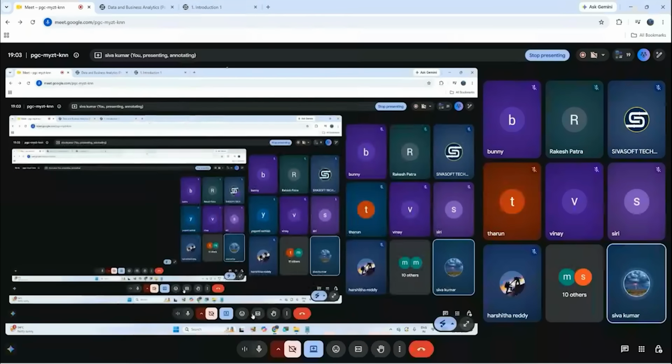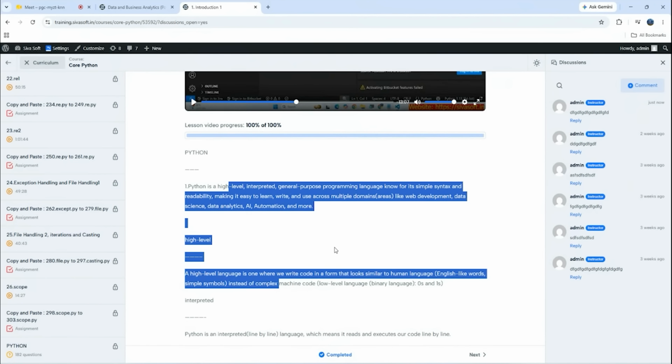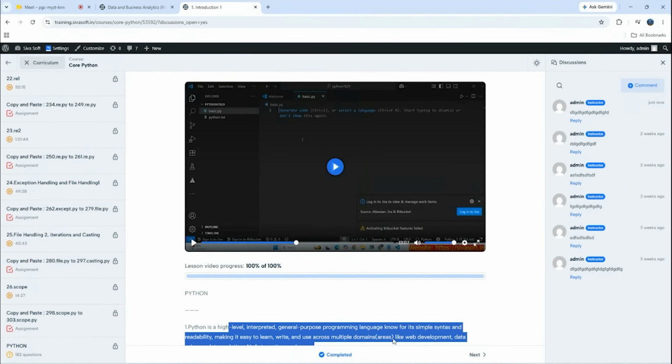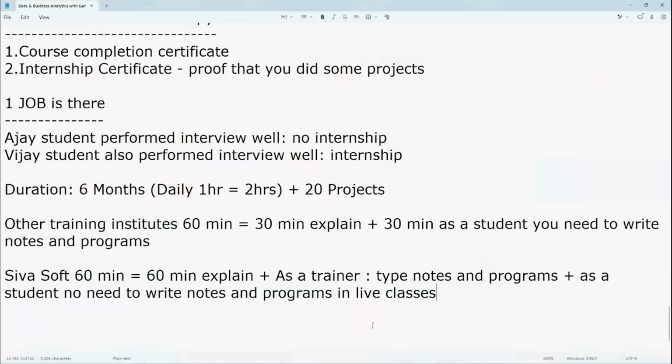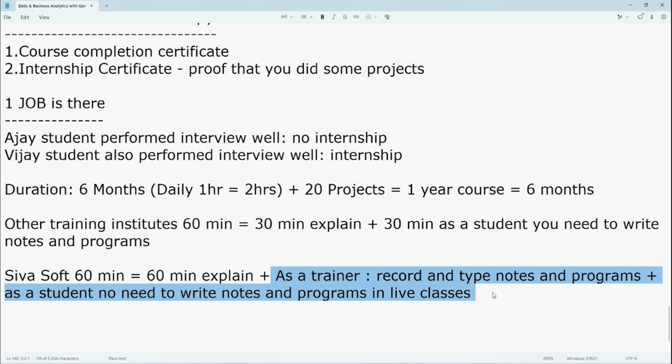Anyhow, we have our LMS portal. Here only you can find the running notes and everything, even videos also. So each and every live class, I'm going to record and I'm going to type. Because of this specific reason only, in SIVASOFT 1 hour equals 2 hours. That means a 1 year course, we are learning in just 6 months, by saving this valuable time.